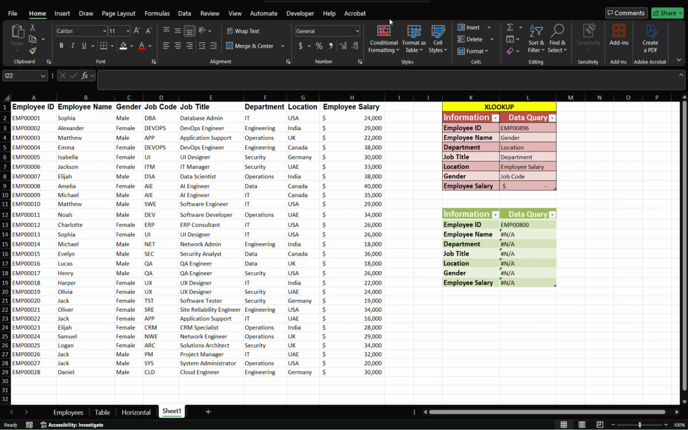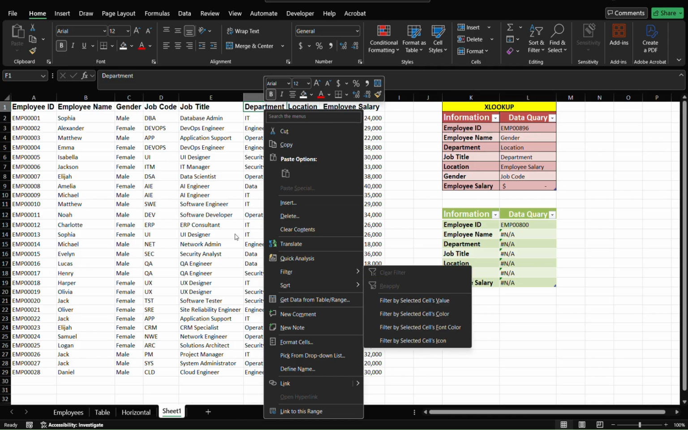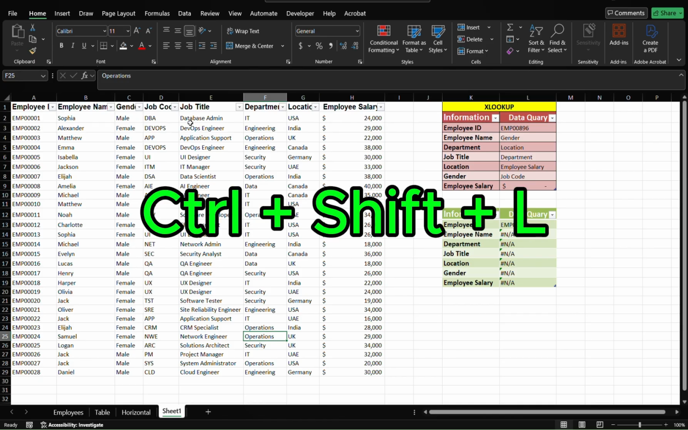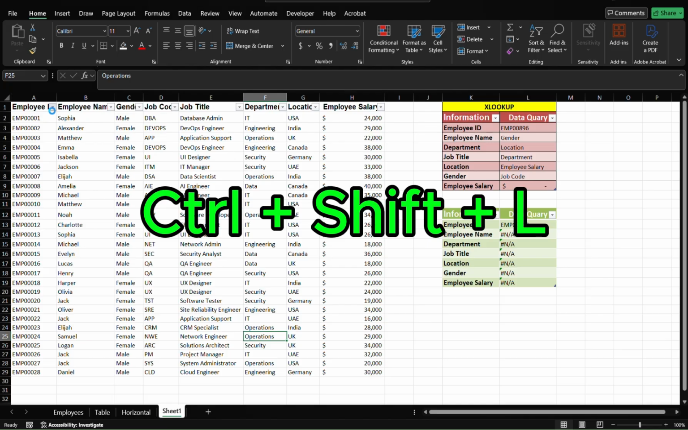The next shortcut we have in our list is a filter shortcut. Rather than right clicking in the cell and enabling filtering as seen here, I will use a shortcut to get the filter directly. So I will enter Ctrl Shift L. As seen here, the filter bar has been entered automatically.